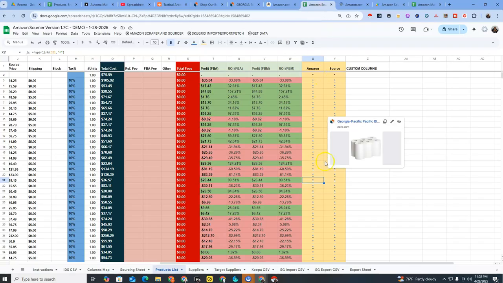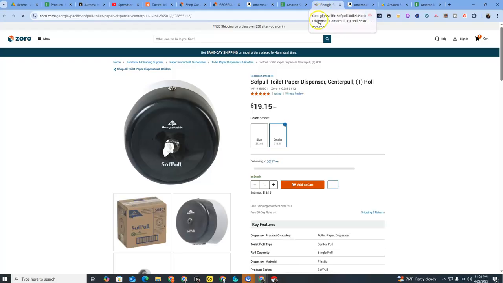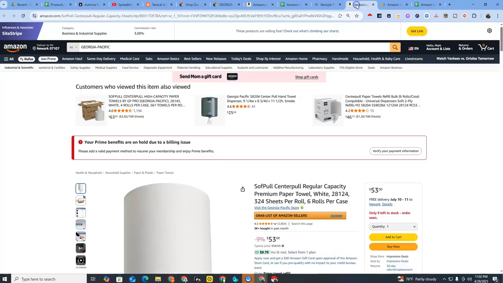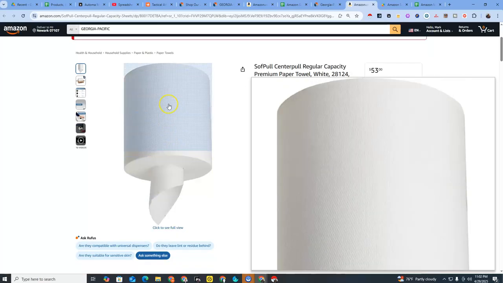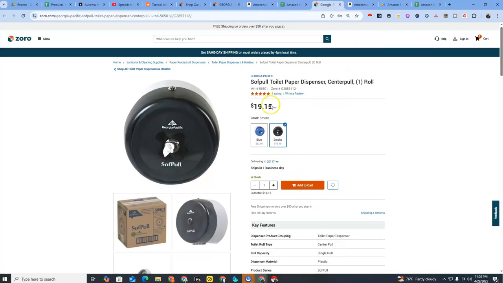If you're experienced with selling, you know these things already, but you might not be, so it might be good to know. Sometimes that immediate picture is not always an indication, because in this picture they're showing it in the dispenser. On Amazon they're showing the actual tissue as the main image, where on Zoro they're showing it in the dispenser. So now we have to look at the other details.